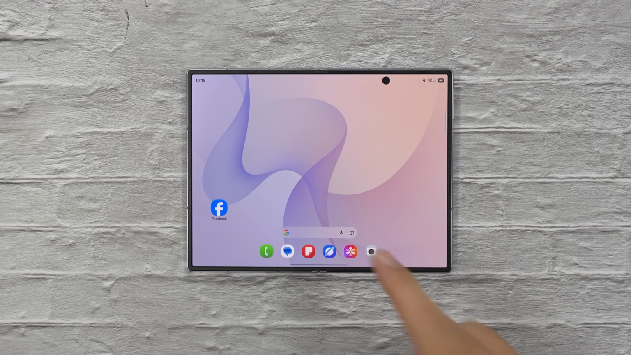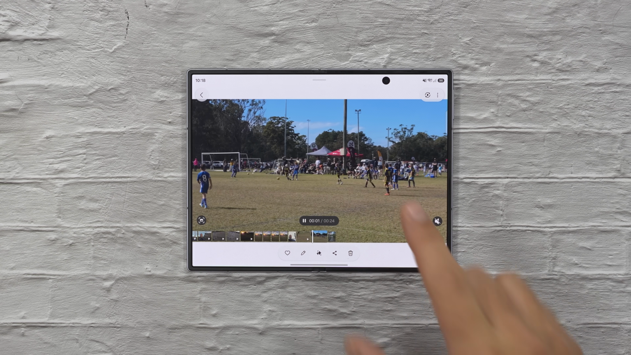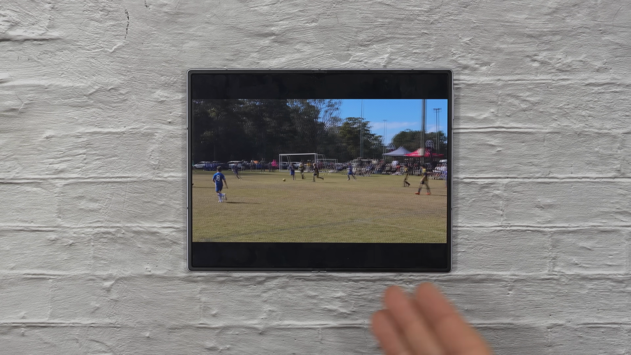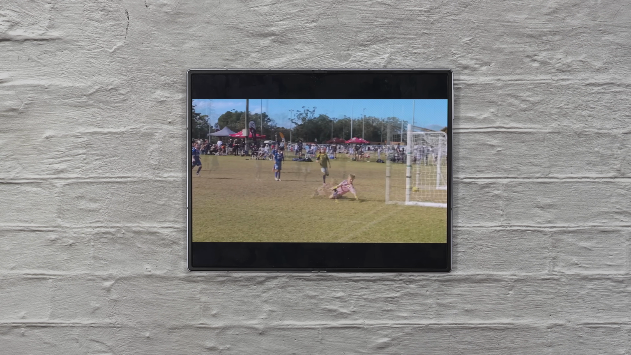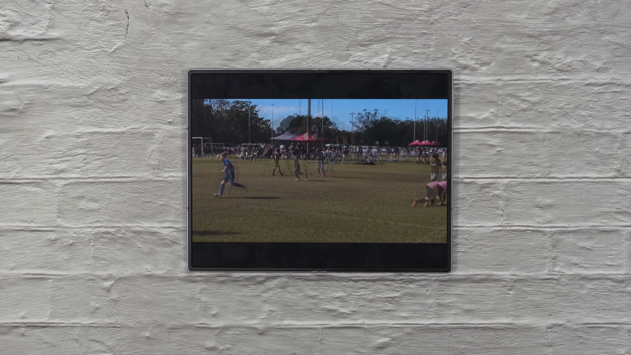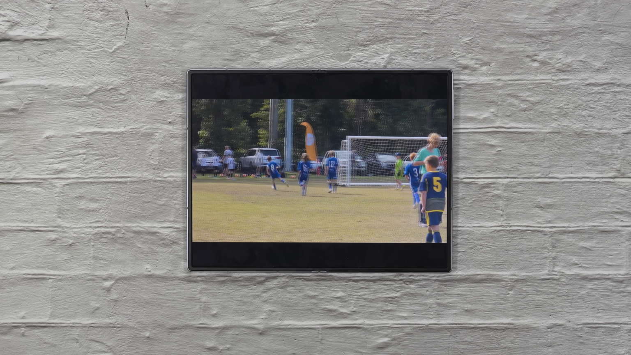What's great is I do actually have a video of my son playing football. Now it's filmed on an S26 Ultra, so it's not quite filmed on this. But the great thing is you can pick any phone or any video that you captured on any device and it will work. So that's my son scoring a goal there. Great strike, and off he runs celebrating.